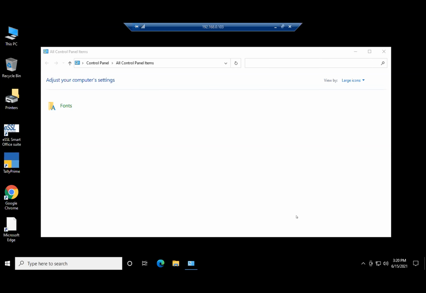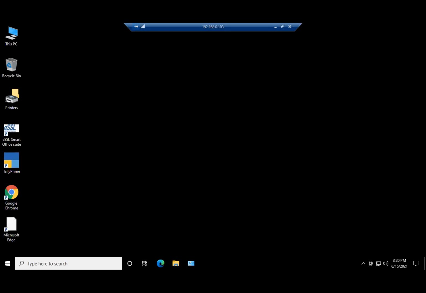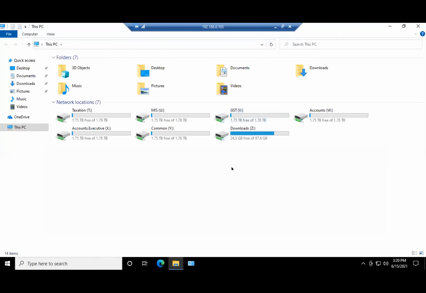Now we will see which applications he has access to. So he has access to Tally, ESSL, and Word, Excel kind of things. Okay. So yeah, can you close this window, please? Control panel window. Yeah, go to file browser now. So in file browser, you will not see any local resources. You will see all those black box resources, like taxation, MIS, GST, accounts, account executive, common, downloads, everything is over here, but you will not see C drive, D drive, or any local resource.